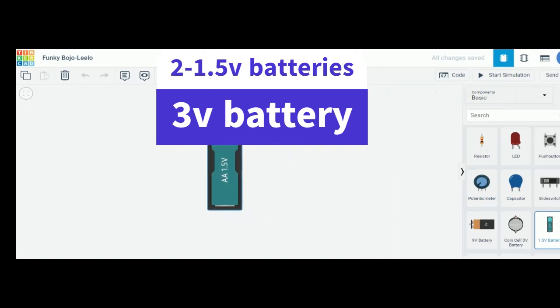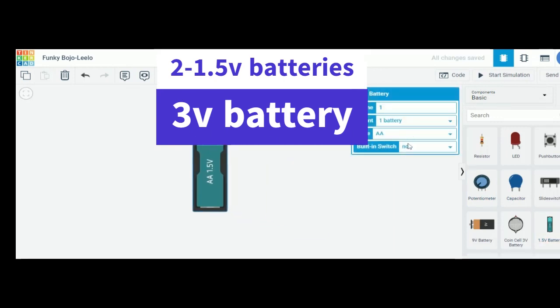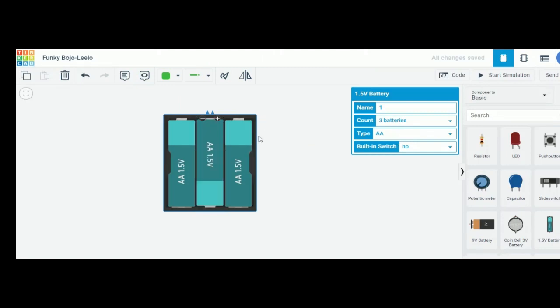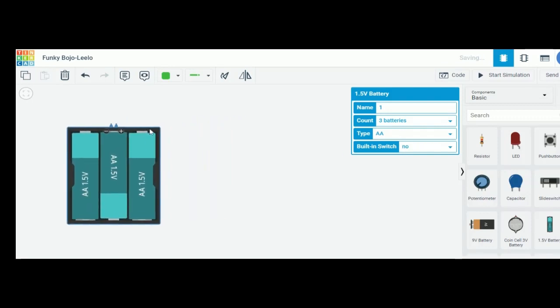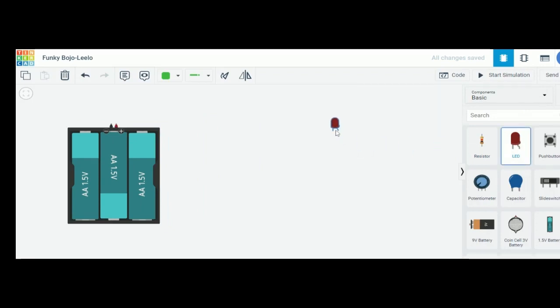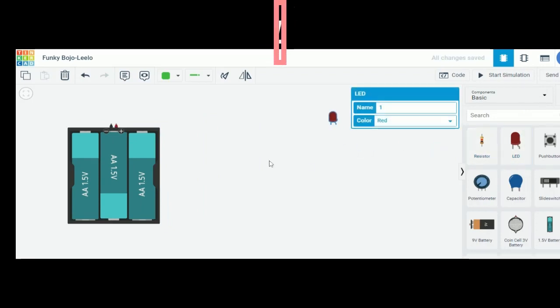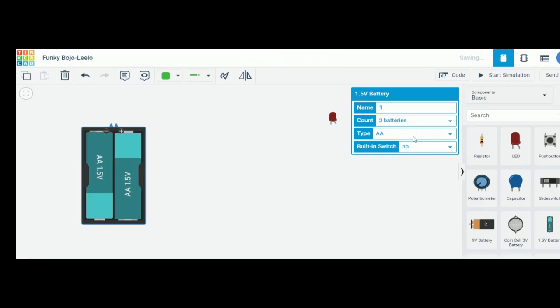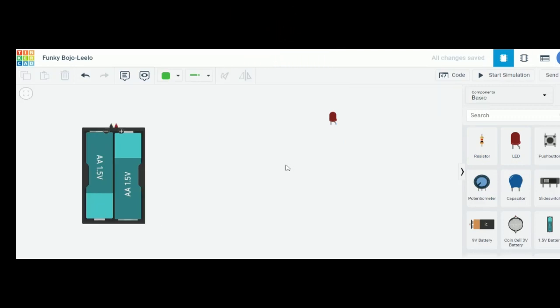So let's bring one 1.5-volt battery and set the count as two batteries. Here you are getting it with a built-in battery holder. So you need to use a virtual battery holder component, and an LED. When we use 3 volt, we need not use a resistor, because 3 volt is very low and the LED can bear it and it won't burn.